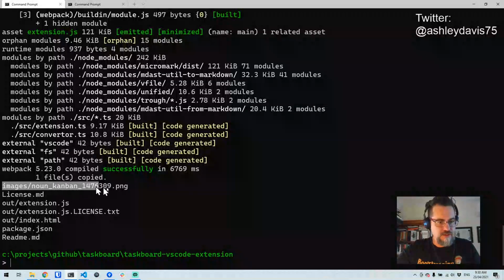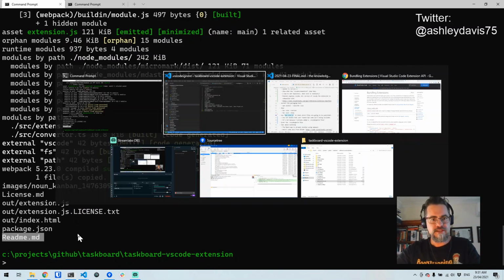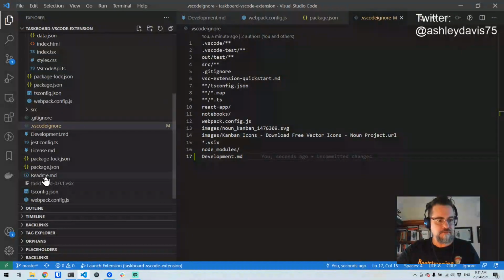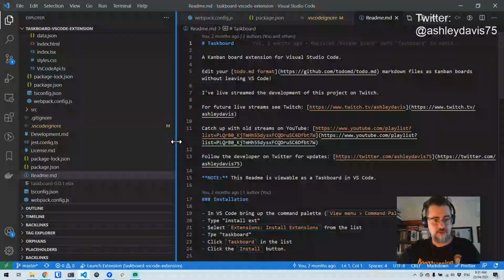You know, I've got an image there that's going to be used as the icon for the Kanban board, or for the Taskboard project. I've got the Readme file there, which is needed. So you need the Readme file when you're going to publish. Let's have a quick look at the Readme file, because I did put some effort into rewriting this to make this Readme file more acceptable to the marketplace.